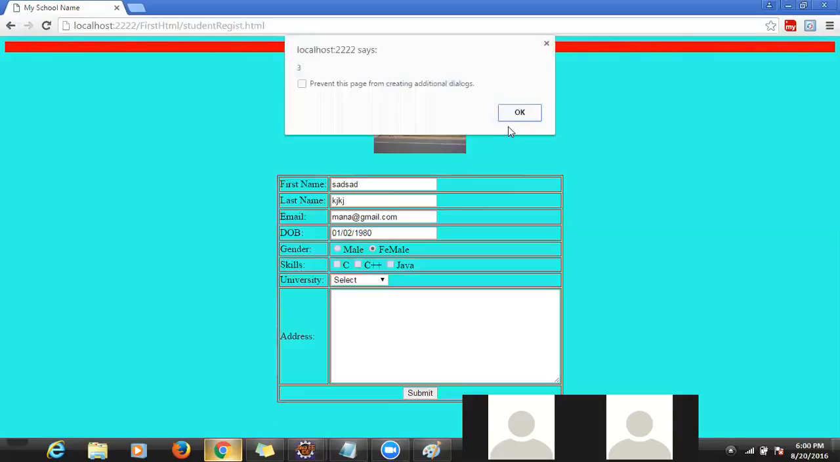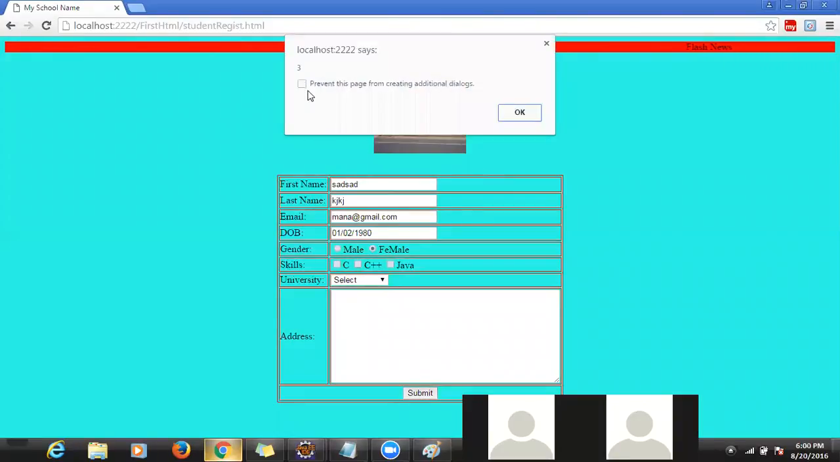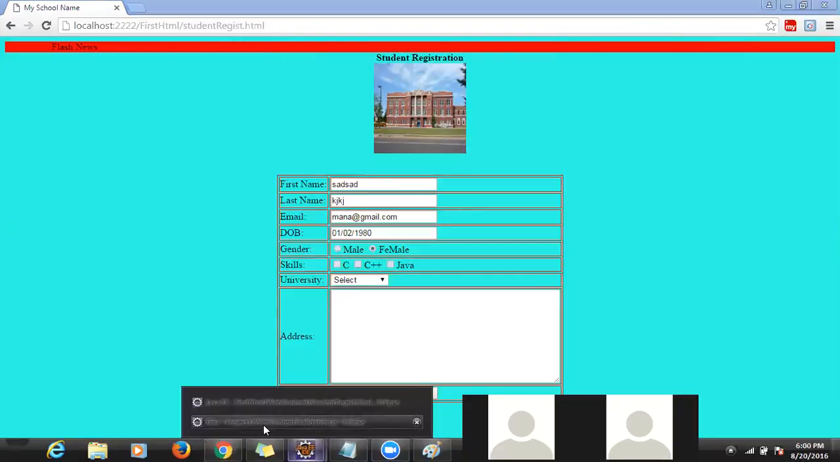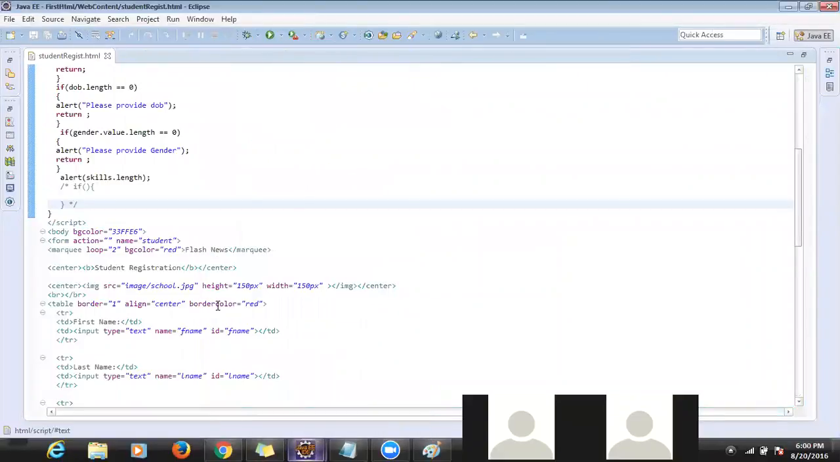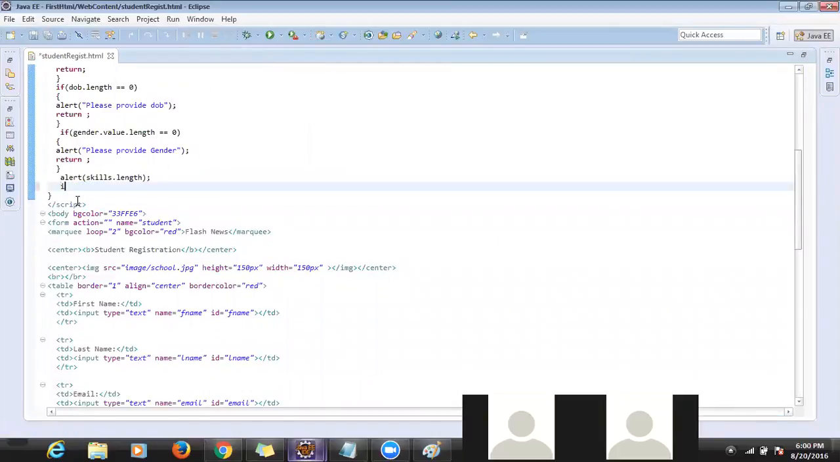So gender is fine. Now did you see the length? What is it getting? 3. Basically there are 3 skills, but we need to check which one they select, whether they selected at least one or not. So how to test that? That is our validation part. For this purpose, we have to write one if condition.